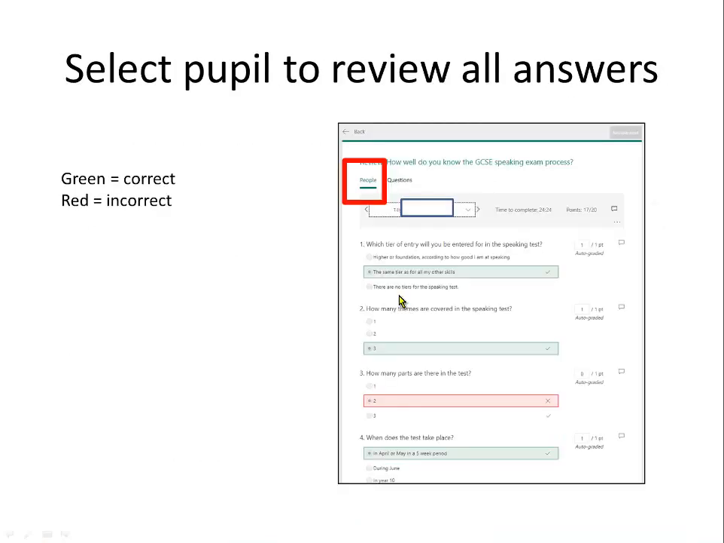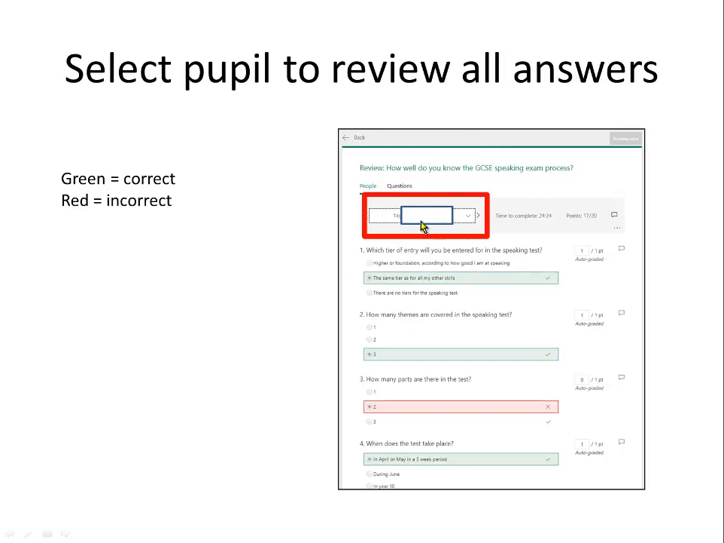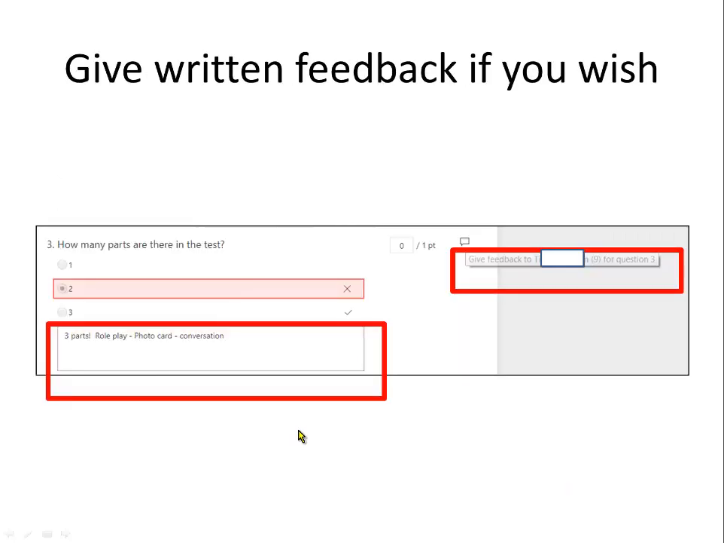So you can review by people or questions. If you were to click on the people tab, you then select the person whose scores you want to see, and there you can see individually for each question what this particular person got right, that's green, and what they got wrong, which is red. And if you want to, you can give written feedback on that.